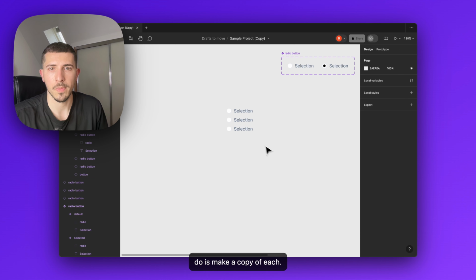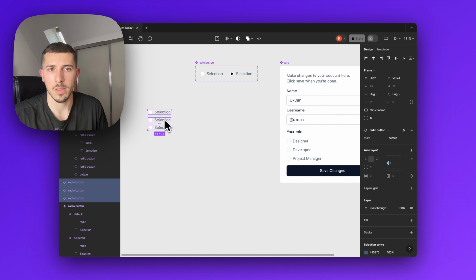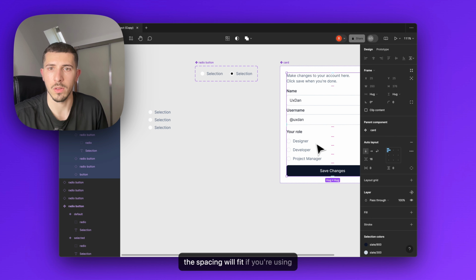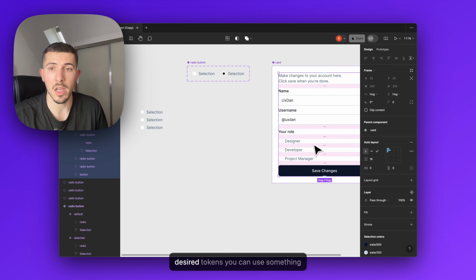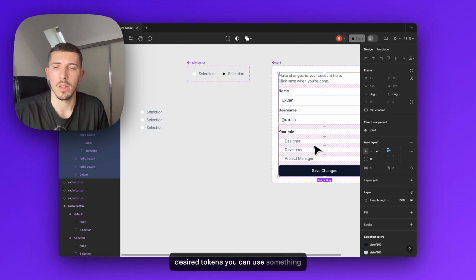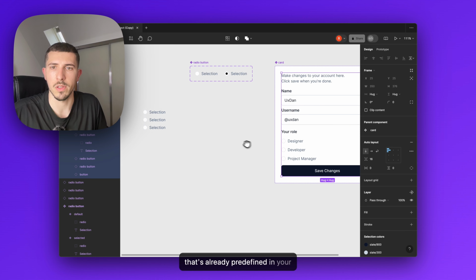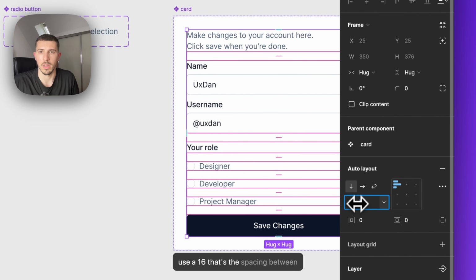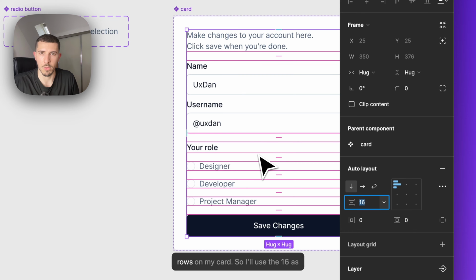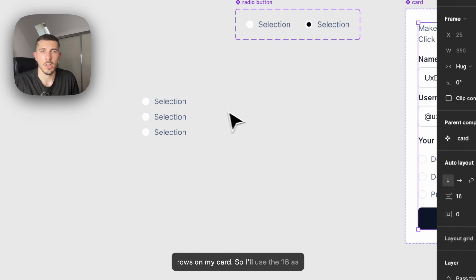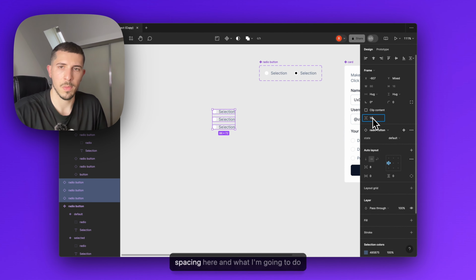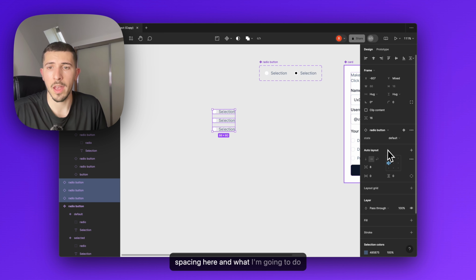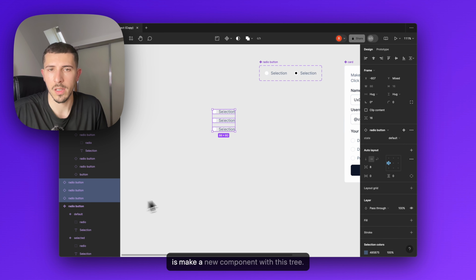copy of each. Ideally the spacing will fit, if you're using design tokens you can use something that's already predefined in your system. In my case I believe I'm going to use the 16, that's the spacing between rows on my card. So I will use the 16 as spacing here, and what I'm going to do is make a new component with this tree.